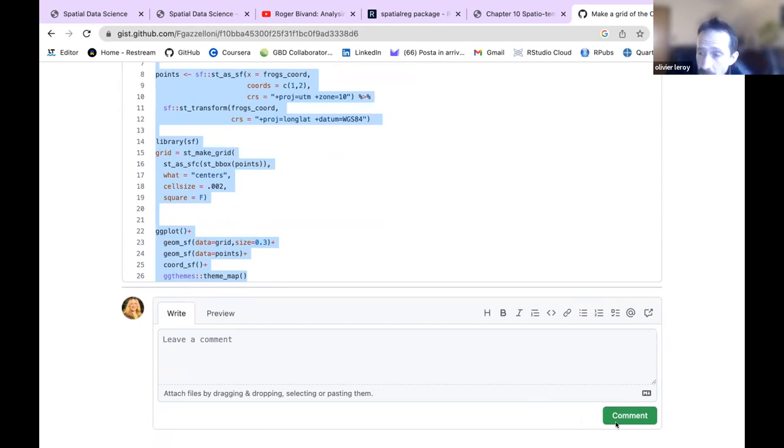No, it creates a hexagonal grid. If you make square equal false, it will create a hexagonal grid. So you are doing, like, it's difficult with my hexagonal grid. It doesn't do points. It does hexagons.